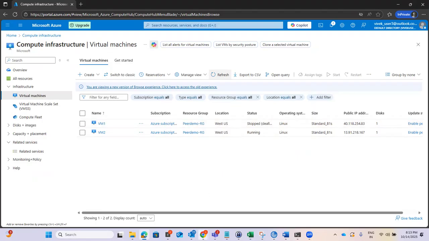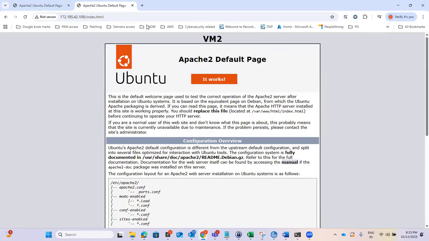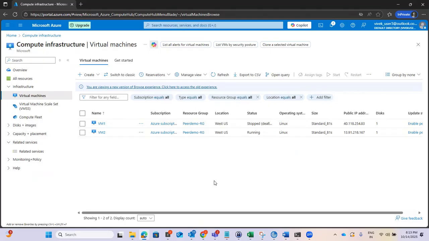Okay. So likewise, the load balancer is working successfully. In the lab environment, we have seen two virtual machines with Apache installed on them. Okay, guys. So today we have discussed how the load balancer works using two Linux virtual machines.